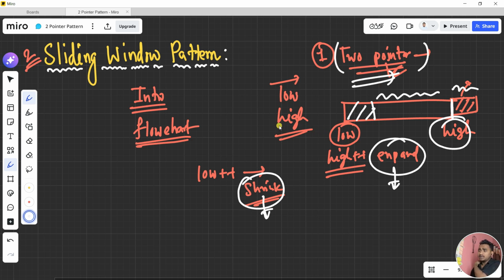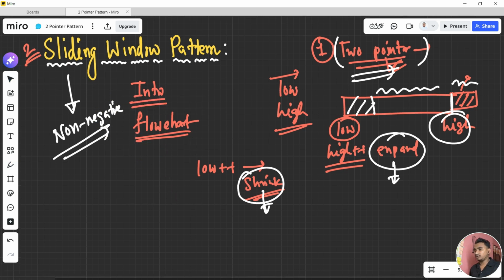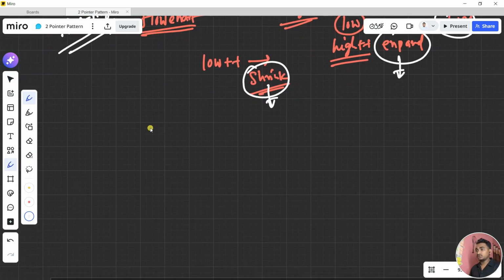Cool. Now let's see how you should apply this sliding window approach. The first rule is that if you have non-negative values in your array, you can use sliding window. Okay, so let's write this down. Let's see our flowchart, or you can say our template.